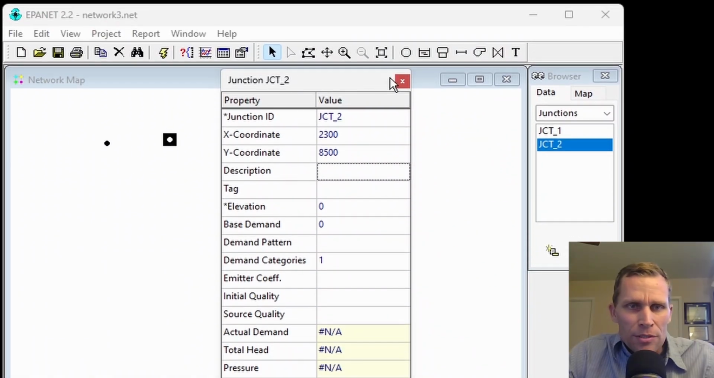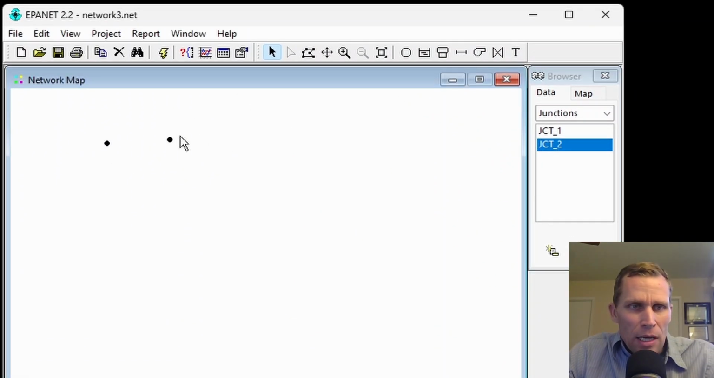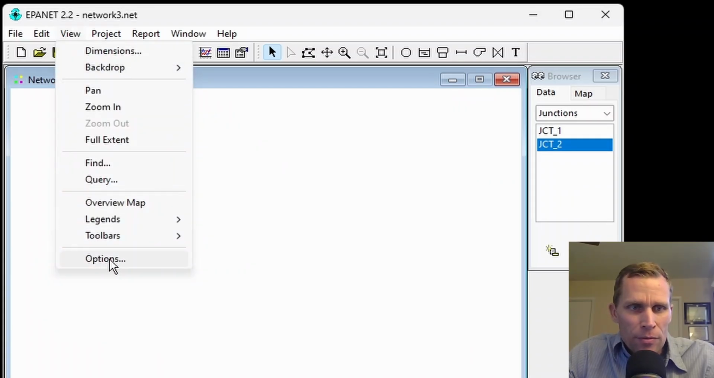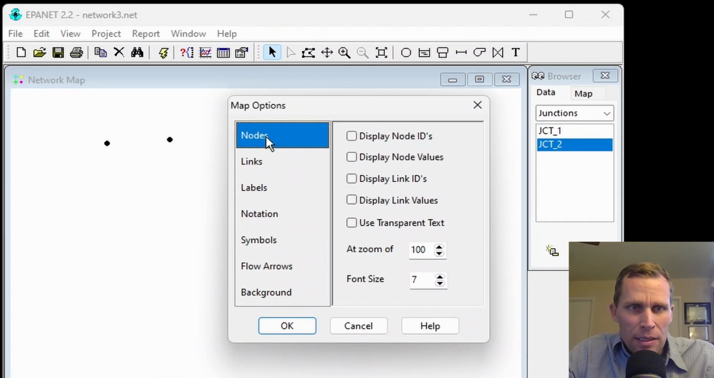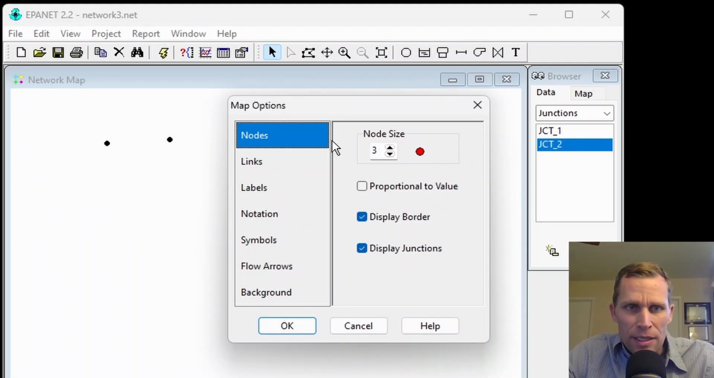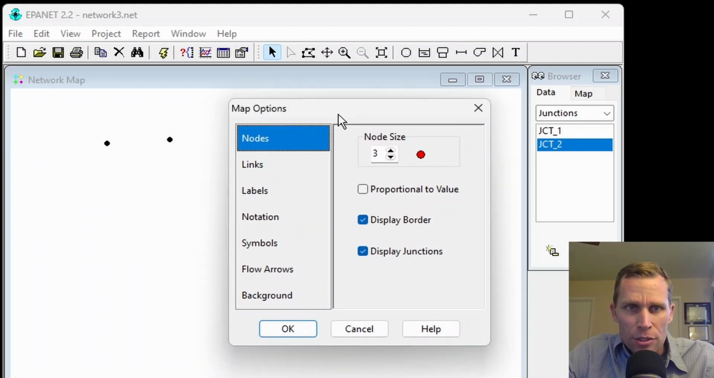If we want to display these junctions a little bit larger or add a label, what we can do is go up to View, Options, and then click on Nodes. The setting here is true for all nodes, not just junctions, but also tanks and reservoirs. Then we can increase the size of the node like that. We can also make it proportional to a value, display borders, and display junctions. So we can actually hide the junctions from the network map if we want to, but I'm not going to do that.